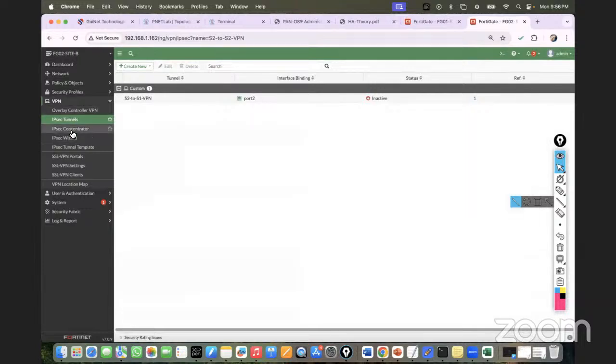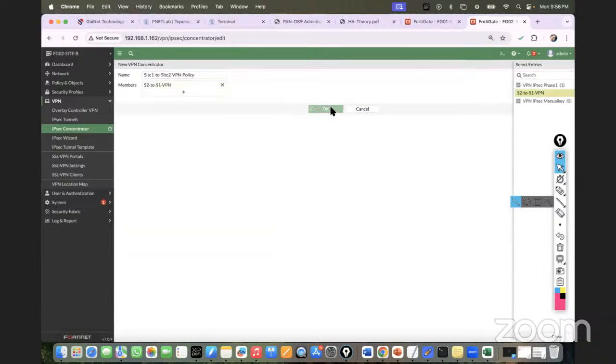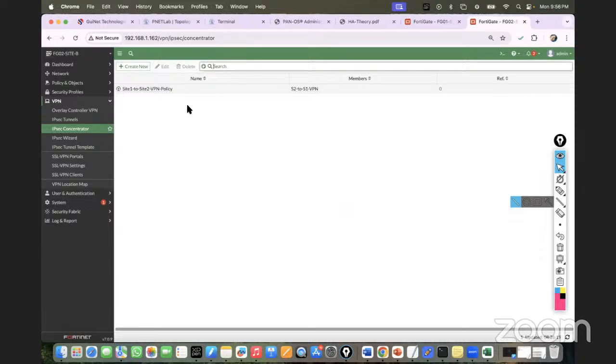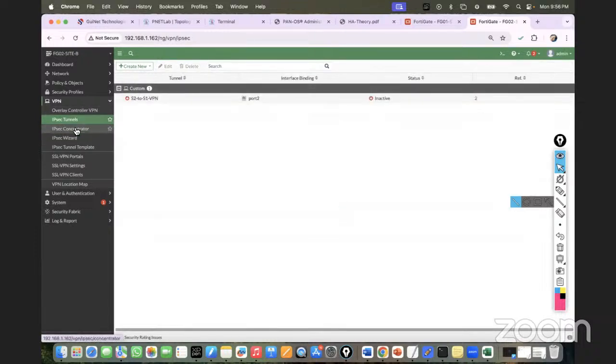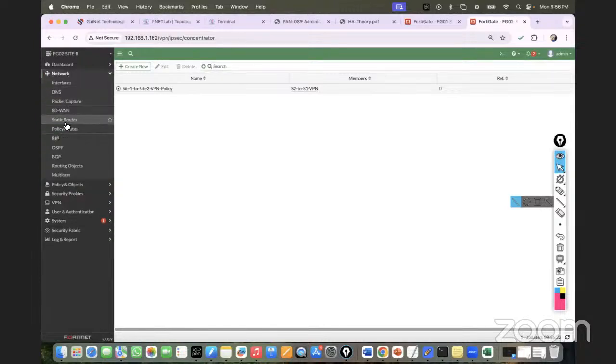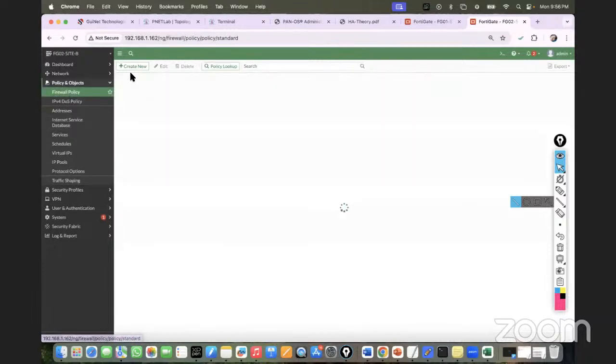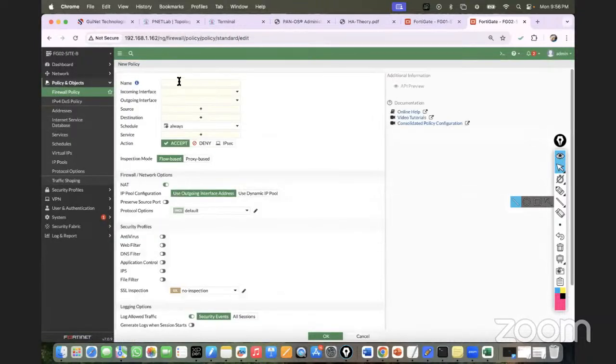Now this is fine. Let me go to the concentrator and use it again. It's not showing. Okay, if I enable that tunnel while creating, I have to create my overlay controller VPNs, which is going to come into the picture again. So right now I just created the IPsec tunnel, the IPsec concentrator, and I mapped the VPN. Routing is definitely not required, but a one-way policy is required. So I'll create the policy here.